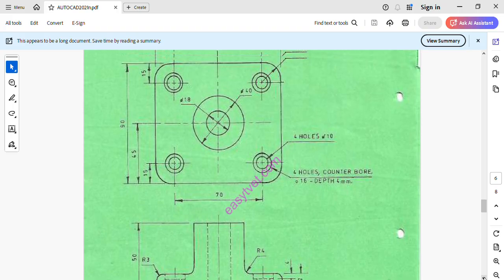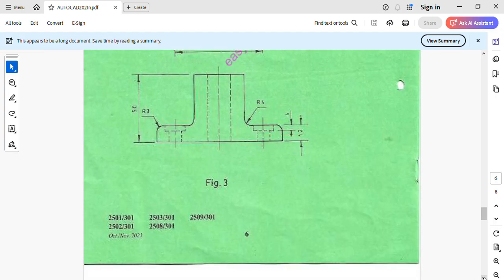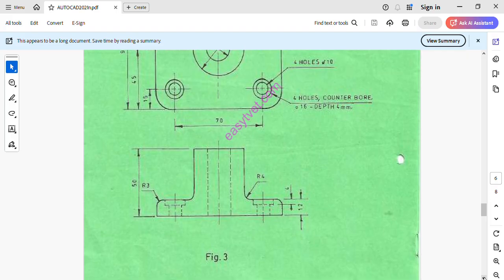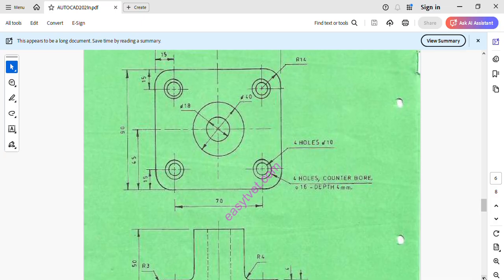We have been given two views here. We've been given the plan and we have been given the front. It is the plan and the front, meaning this, as you can see, has been given in third angle projection. This is third angle projection. So how do we go about a question like this when we are told to extract using viewports?